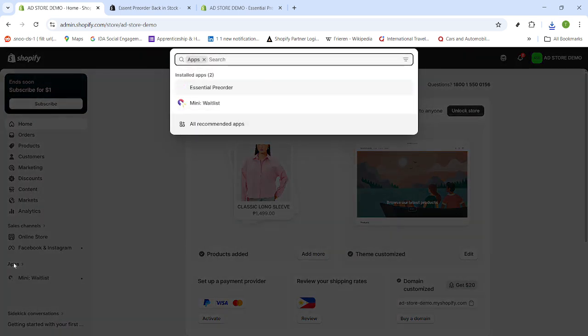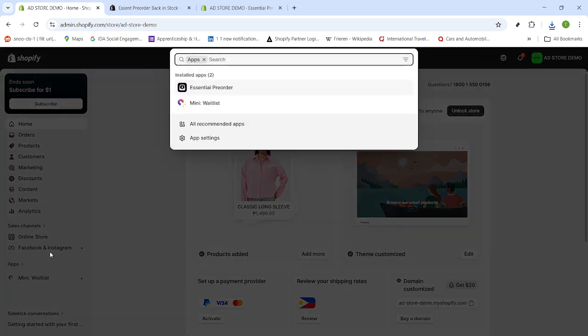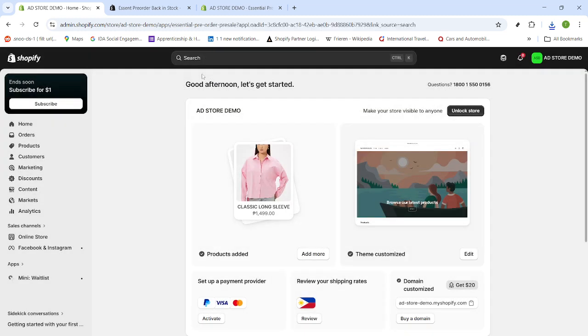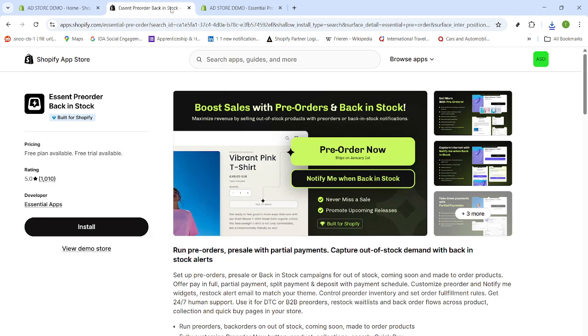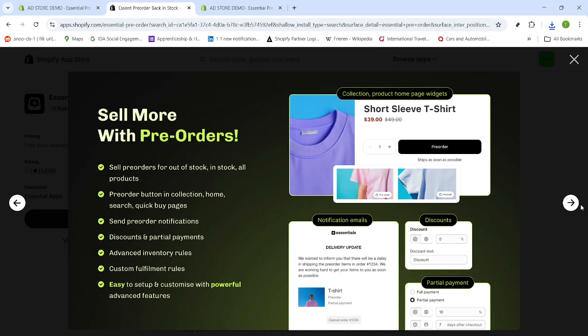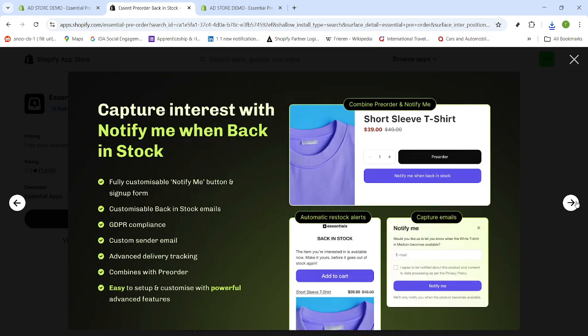Start by signing in to your Shopify admin and heading to the home dashboard to get oriented. From the left sidebar, open Apps. This is where you'll search the Shopify App Store for the tool we need. In the search box, type something like Essential Pre-order or Pre-order Back in Stock, and open the listing for Essential Pre-order, Pre-order Back in Stock.